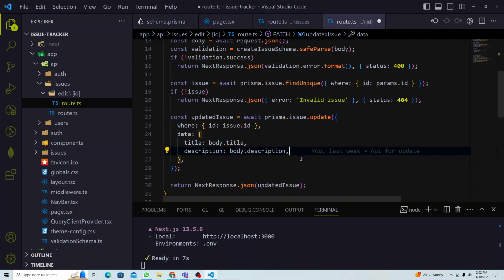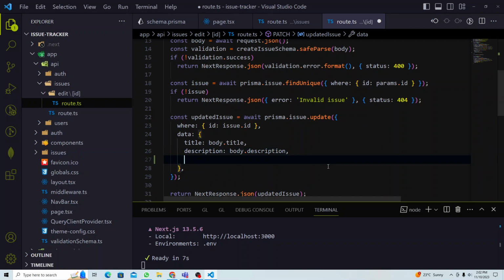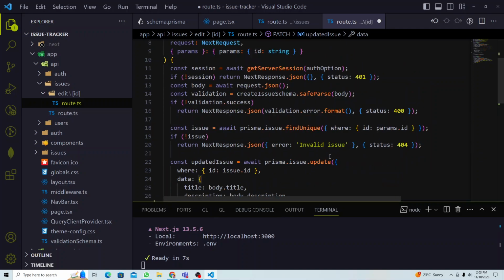But now when we update, we must pass one more item here. Next time when we update, you're going to select the user in the selection field. When you select the user, its ID will be automatically updated to the issue object, okay? Because each issue is an object, and inside there we're going to add the ID now. So that is what we're going to do. So how are we going to do it? That's the question.